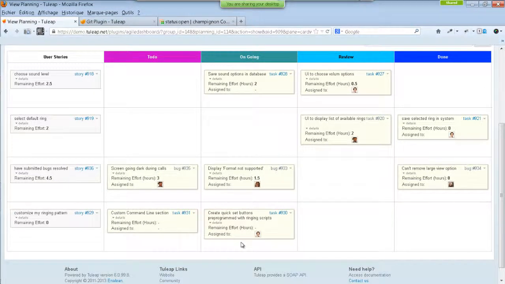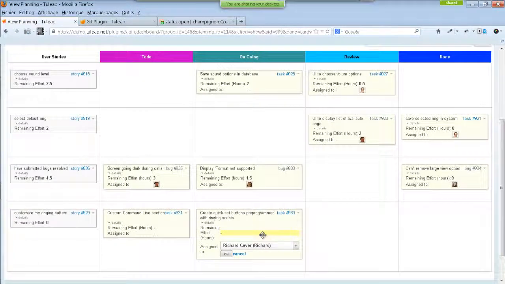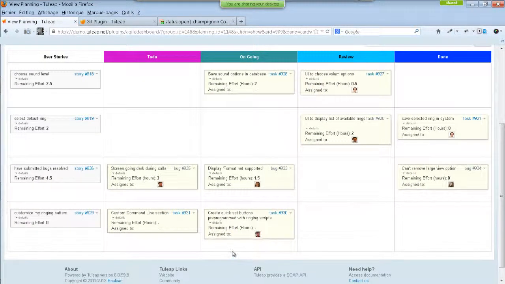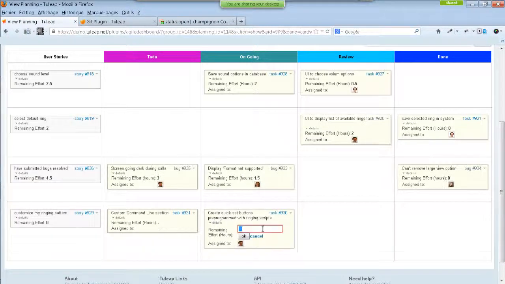Okay, so I'm going to also change the assignee. It's not this person called Richard, but I'm going to change, for instance, to Martin Kerner. That's done. You have seen that the avatar has changed. I can also update the remaining hours when my work has progressed.